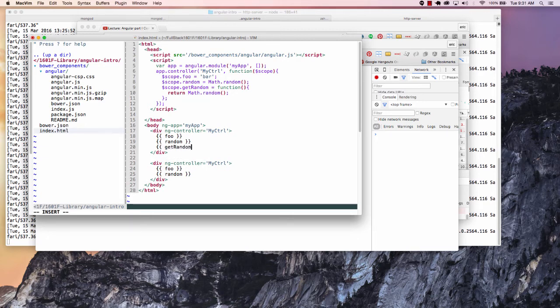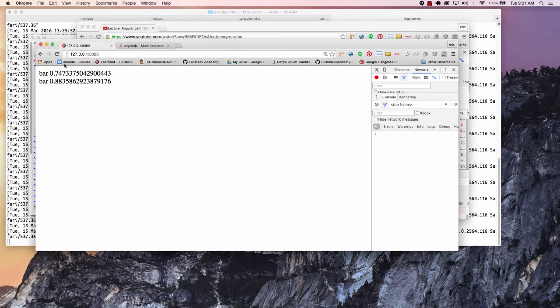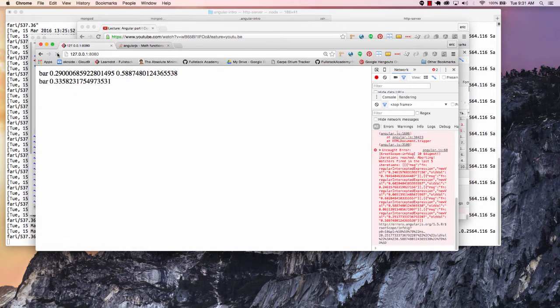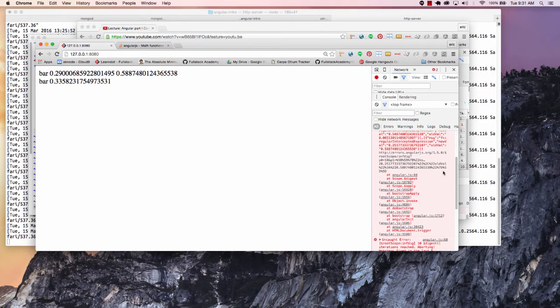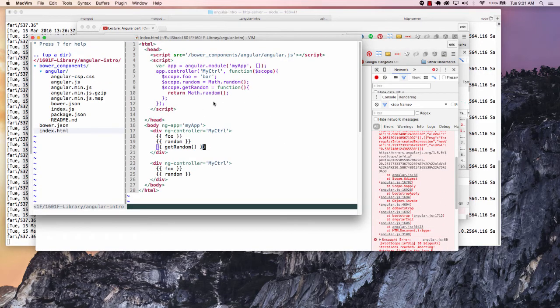Again, there's a bit of an inclination when you're first learning this to start using the word scope here, but really, anything that's on your scope is going to be accessible from within your controller. So if I went over here, there's definitely something it doesn't like about calling Math.random here.